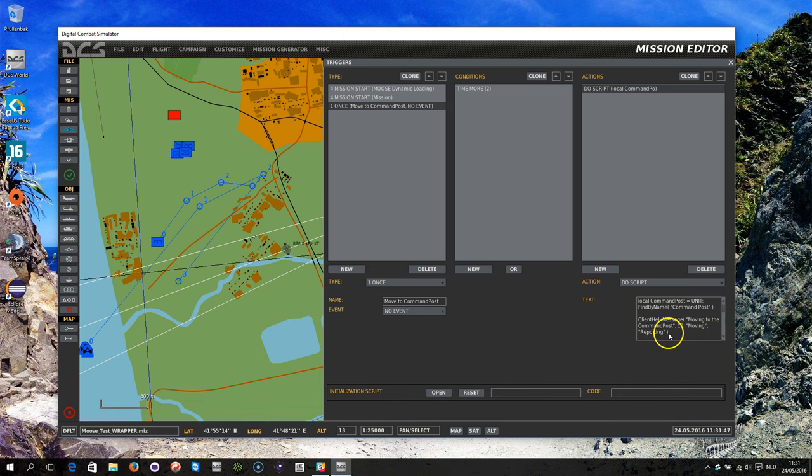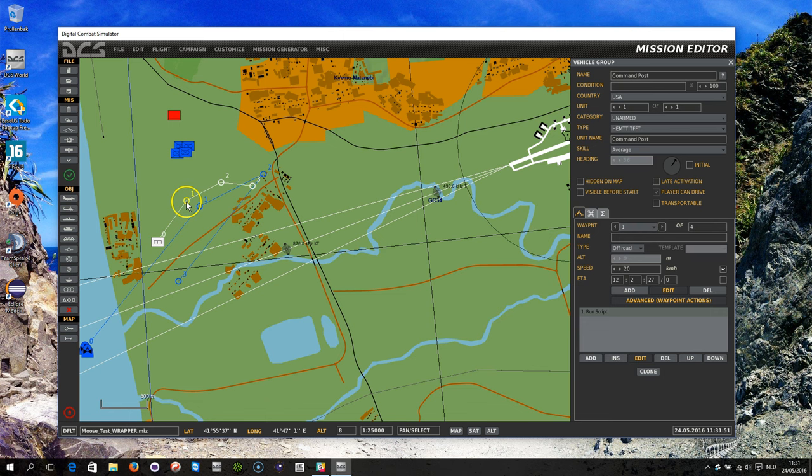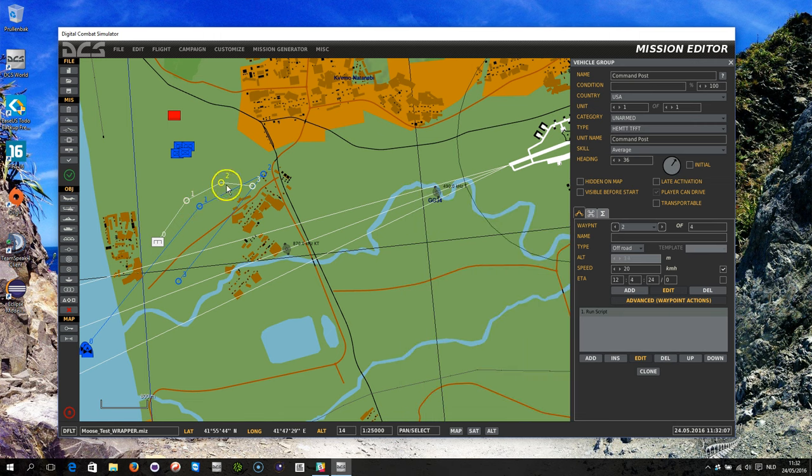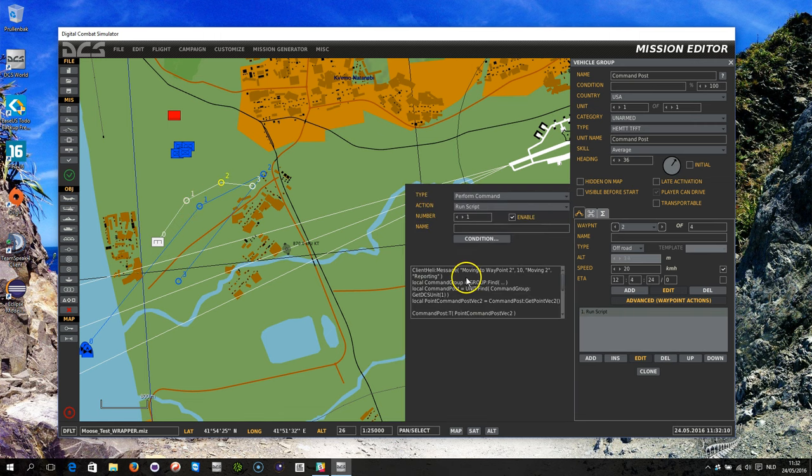At waypoint 1, so once the command post has moved to waypoint 1, when I execute the waypoint script of the command post, I want to send another message to the helicopter saying moving to waypoint 1, so indicating that the group is moving there. And at waypoint 2, exactly the same thing.